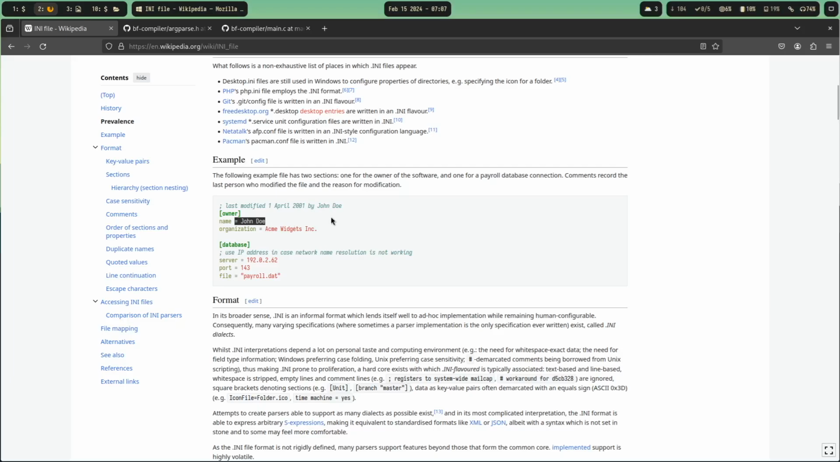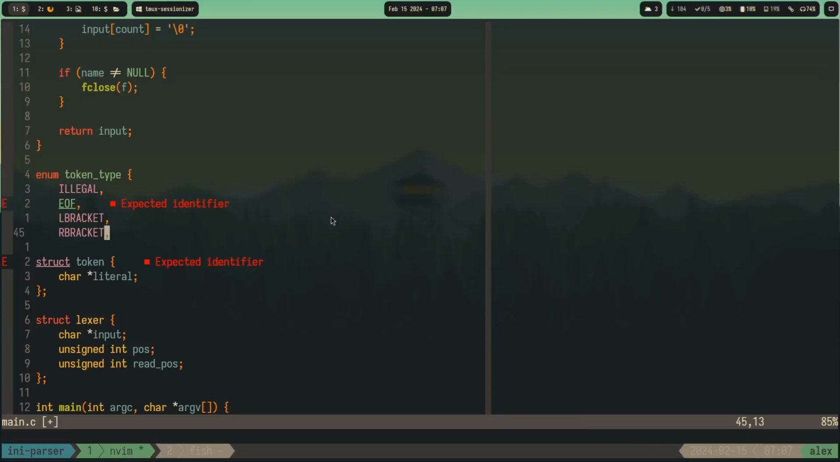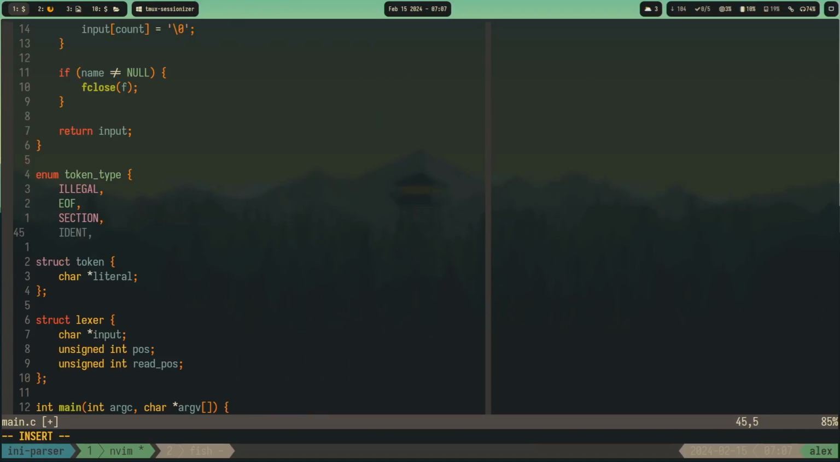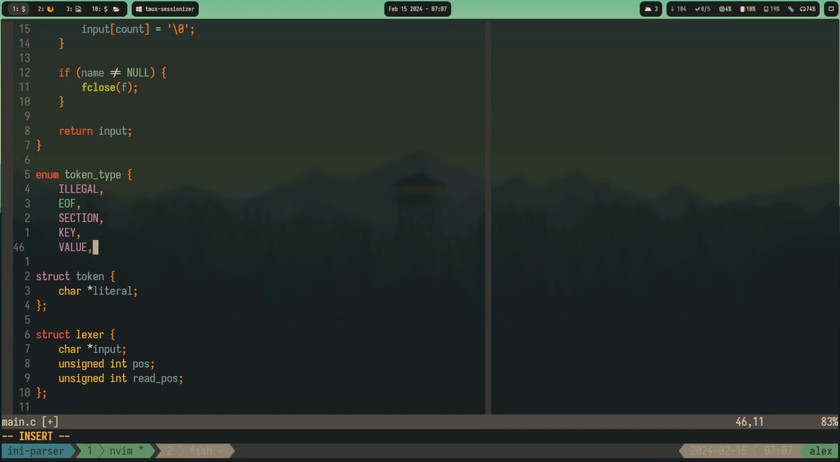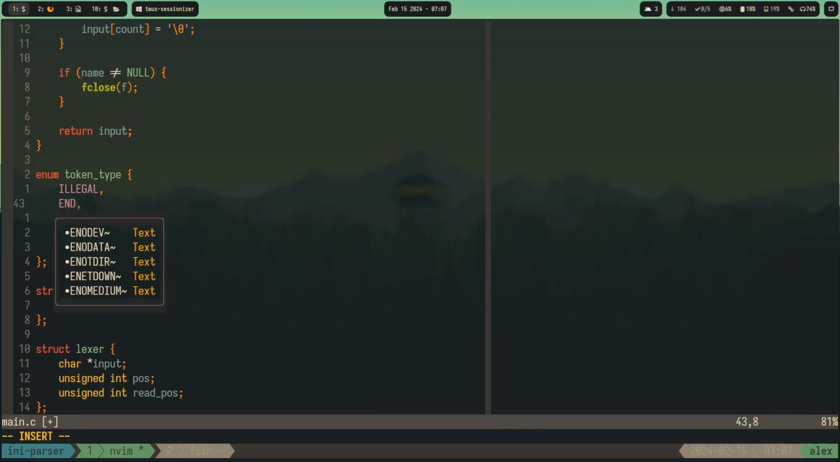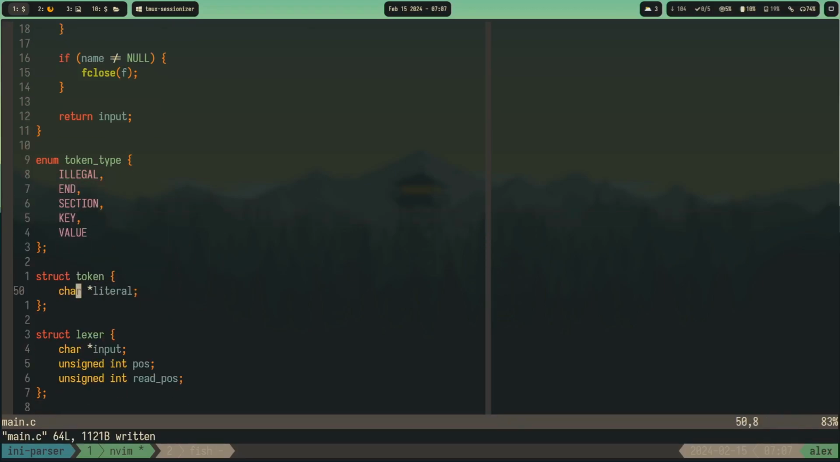So yeah, why not? Let's just have section. Then we have key and value, right? Anyway, okay, sure, fair enough. Let's call it end. And yeah, you're also gonna have the token type.